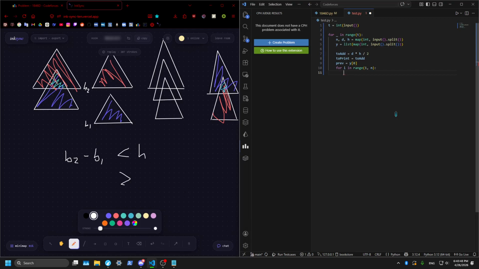So let's check if yi, which is the position of the current base, minus prev, which is the position of our last space, is less than h. If so, we need to calculate our overlap. Oh yeah, we can't forget to add the area of our new triangle every time we pass through the array. And if there's no overlap, we just do nothing.